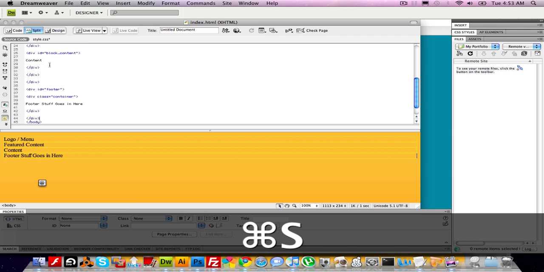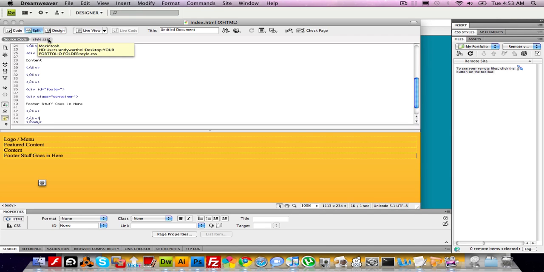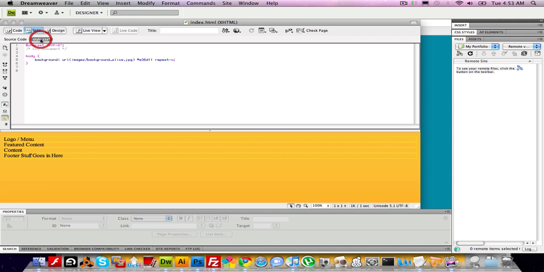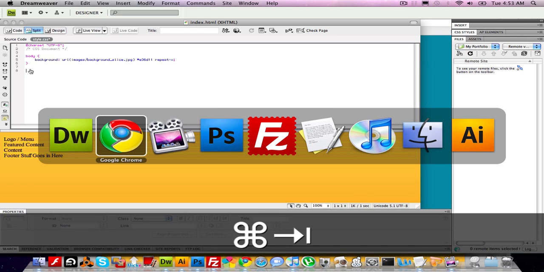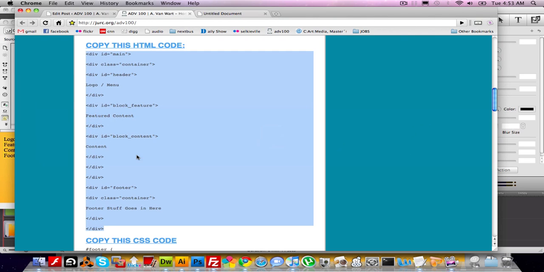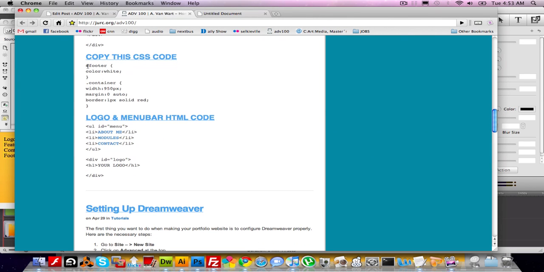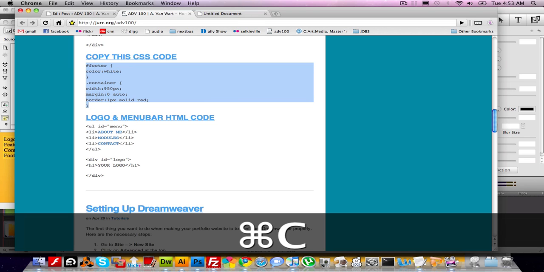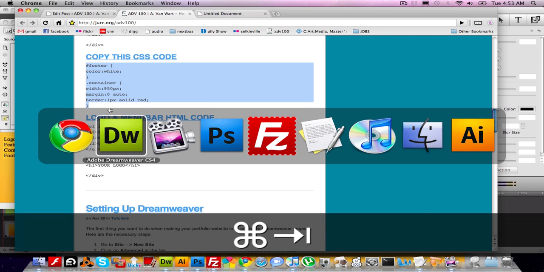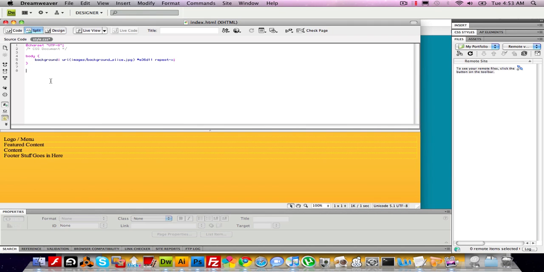So I'm going to save. And now I'm going to switch over to style.css because I want to add some CSS to it. So go back to the browser, scroll down a little bit, and find this CSS code. Copy that. Then go back into Dreamweaver and paste the CSS code into style.css.